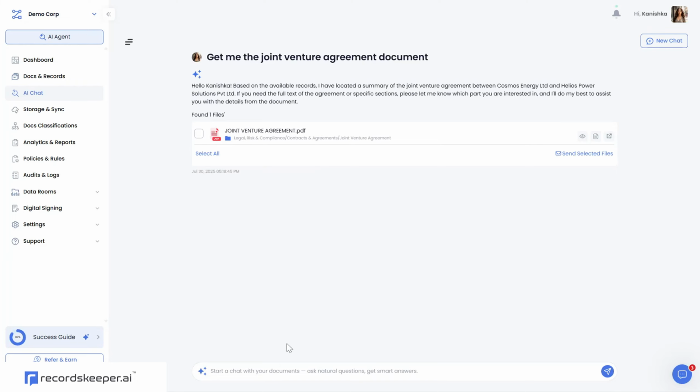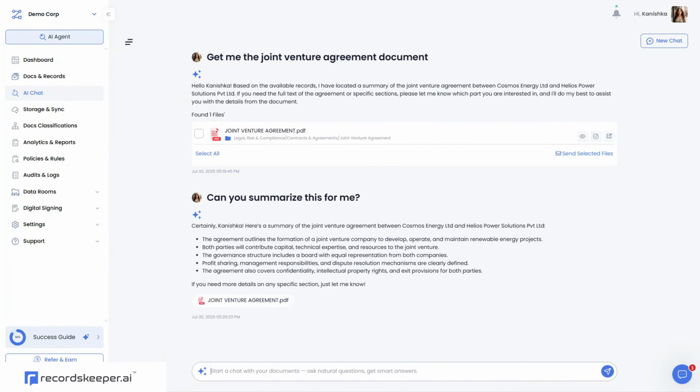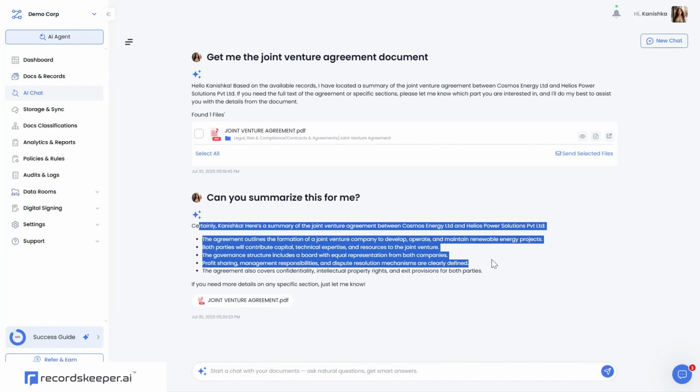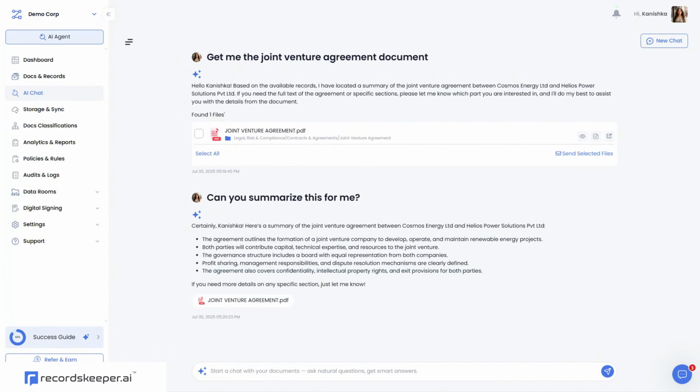Now, similarly, if I want to get the insights of this document, I can say, can you summarize this for me? And it will summarize what is inside this agreement without me having to go through it and spending hours understanding it. So here are the key points that have just been brought to us, and we can check this information, signatories, the key pointers, etc.